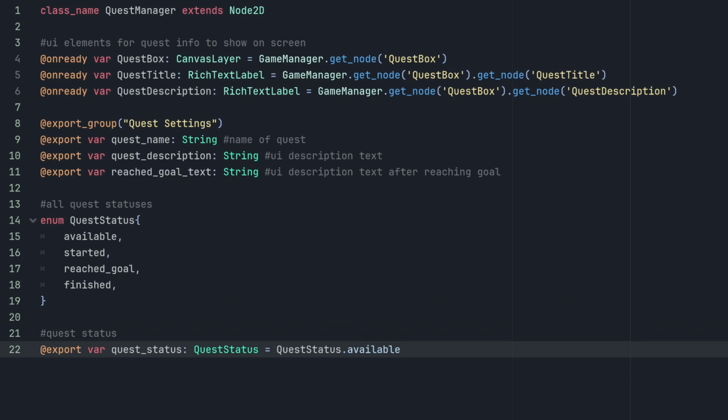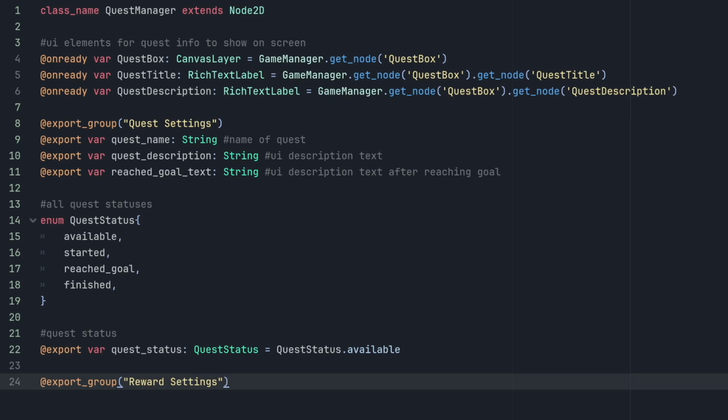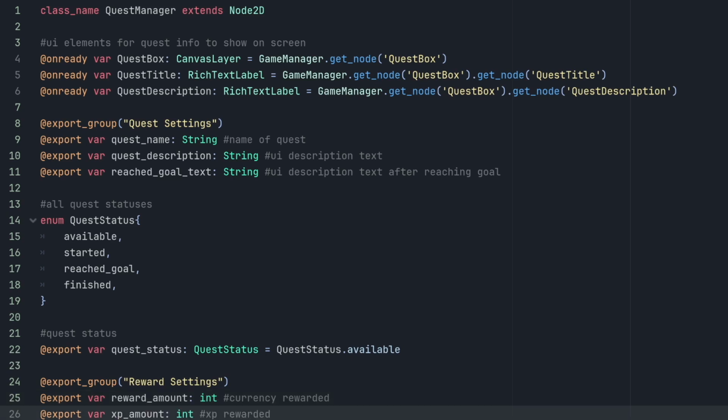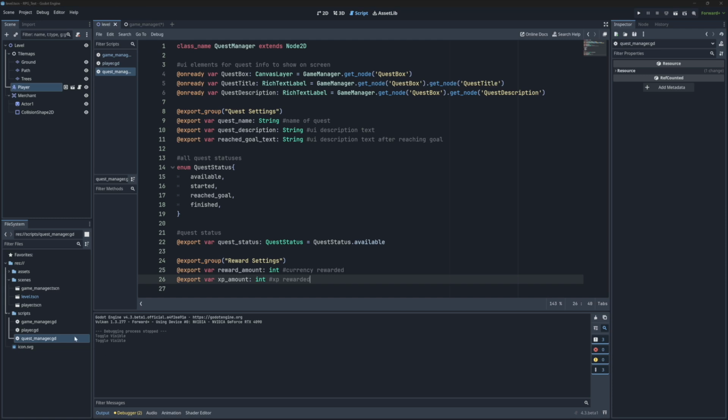We'll want our player to receive a reward for completing the request, so let's define another export group for our reward settings. Here, we want to set up variables for the total amount of gold the player will receive, as well as the amount of XP they will be rewarded with after finishing the quest. Now, let's create a new script.